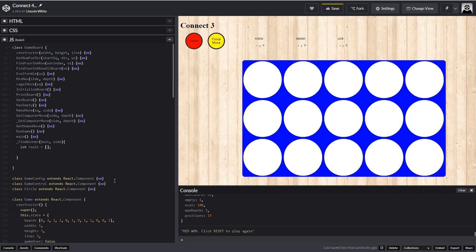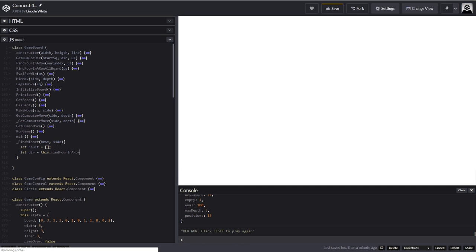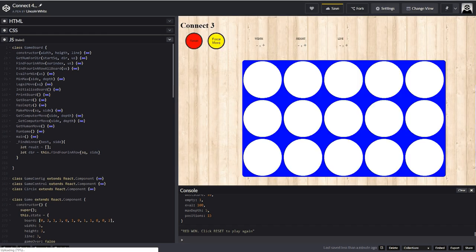Okay, so we can do let dir equals this dot... just call it find 4 in a row. And let's just say that takes the square and the side. And let's just change that to square, because that's all it is, a square. Let dir equal 4 in the side. We haven't created that yet.